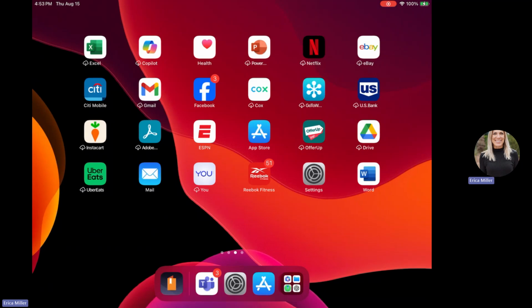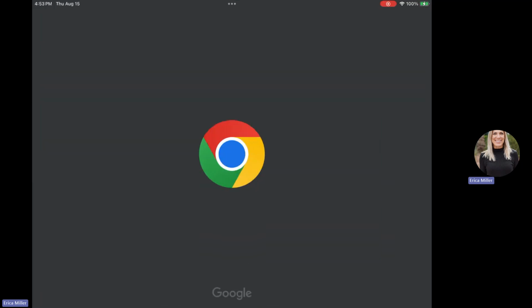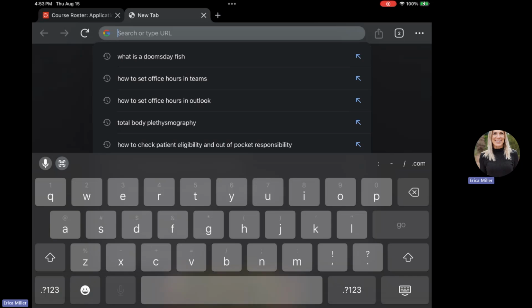Up next, let's talk about an assignment, right? So let's talk about if you wanted to access your Canvas courses, right? Let's talk about a discussion, for example, and also be able to look at your book. So I'm going to go ahead and launch my Google Chrome here. Make sure you're only using Safari and Google Chrome as your web browsers.